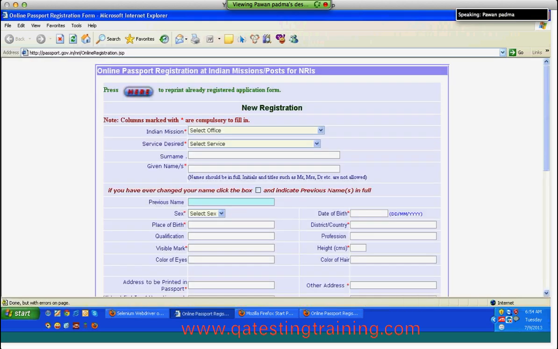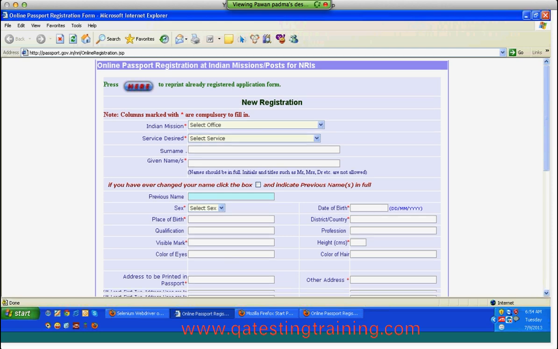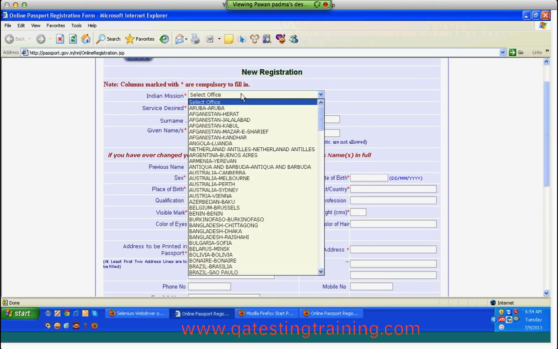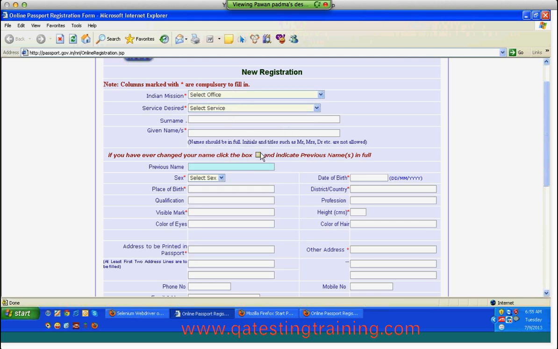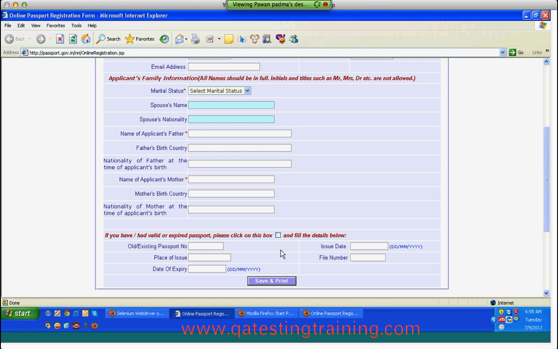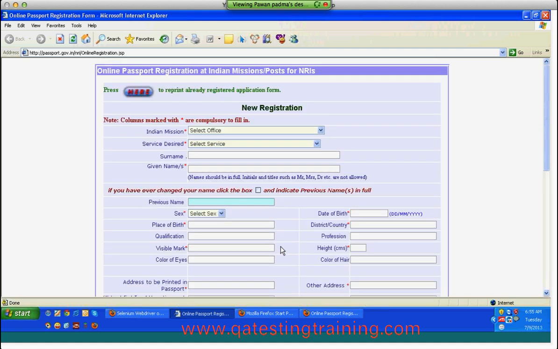If you see in this web application, I have different types of elements. I have a drop down, a text box, a checkbox, a button. So how would I identify an element? In order to perform any action on this text box or a drop down or a checkbox or a button, first of all, I need to tell Selenium that this is the text box, I want to enter a text. This is the drop down, I want to select an element. This is the checkbox, I want to click on it.